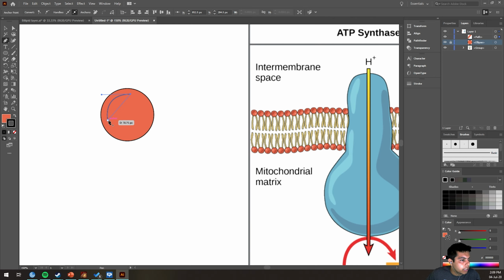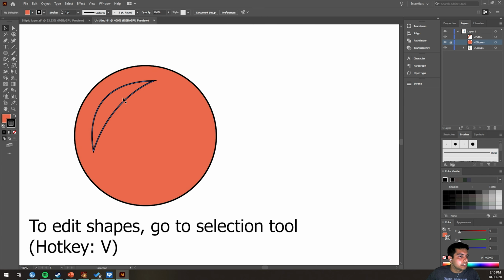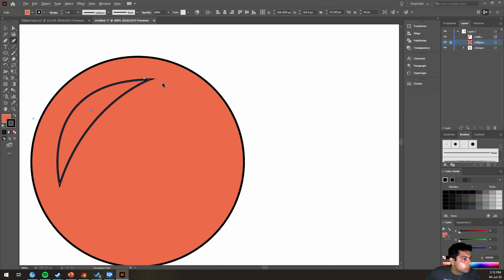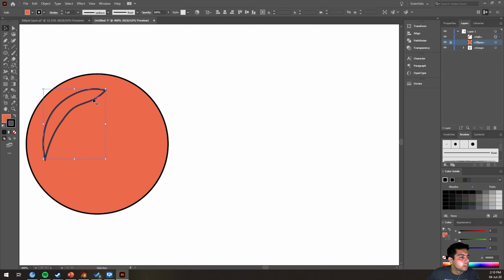I'm going to click here and make another curve. So far this is looking very good. We can add some curvature to it. This is the tool called the curvature tool. If you add some points for curves, you can twist this thing up to your wish.